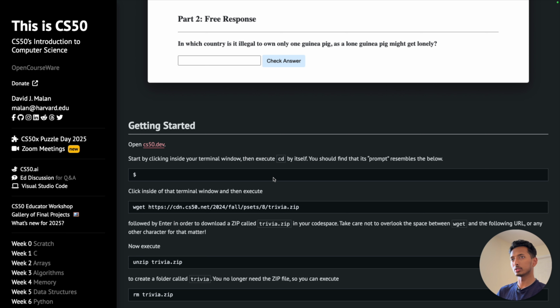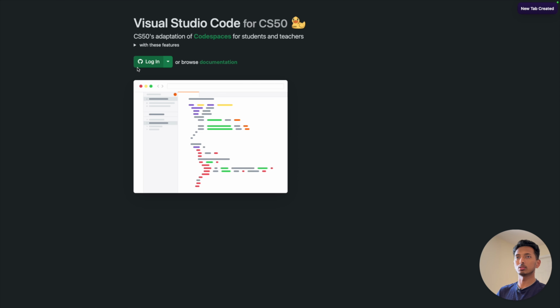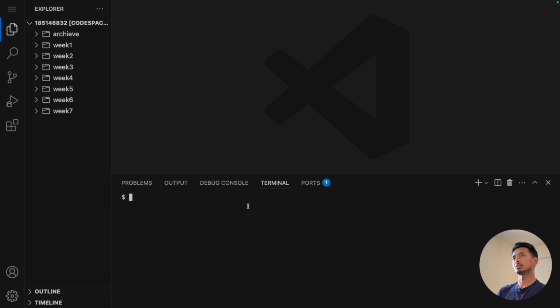So once we have understood what is to be done, the very first thing that we do is we click on Visual Studio Code on the left. Once you do that, it will take you to this particular web page where you log in with your GitHub account. Once you have logged in, what you will see is basically this. If you've been watching my videos, you will know that we are keeping everything organized according to the weeks. So this is week 8.